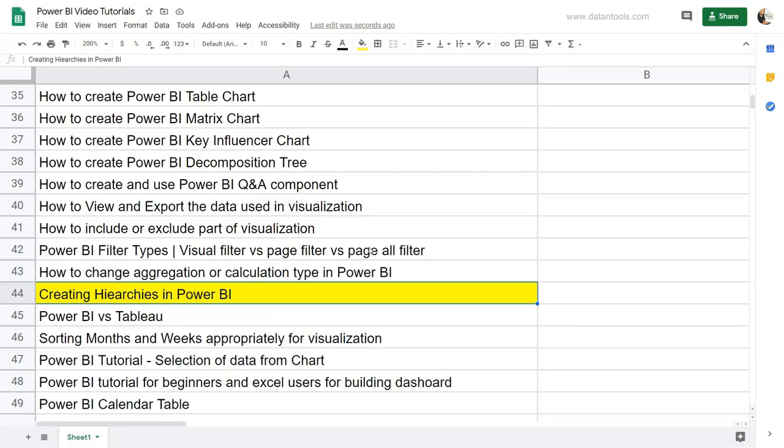Hello there and welcome to the new Power BI tutorial, where we will look at how we can create hierarchies in Power BI. Hierarchy is an important concept, and within Power BI you have the chart, which by default takes the hierarchy once you have more than one field available. Alright, so let's see how we can create and use the hierarchy once we add more than one dimension value.